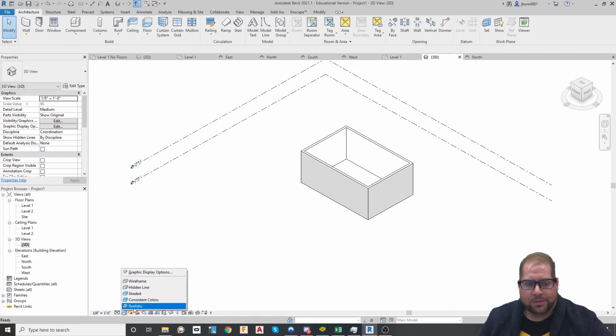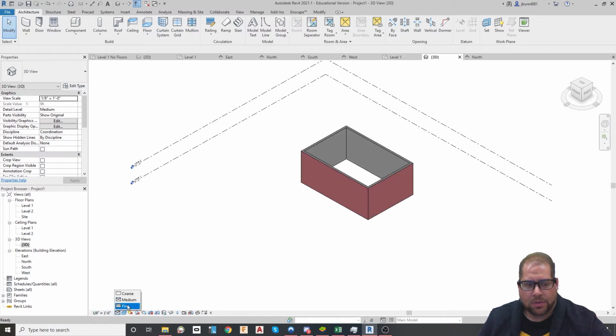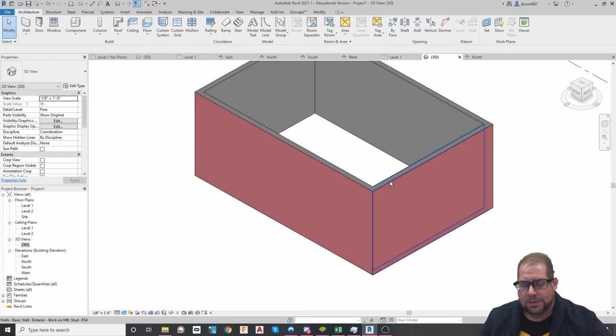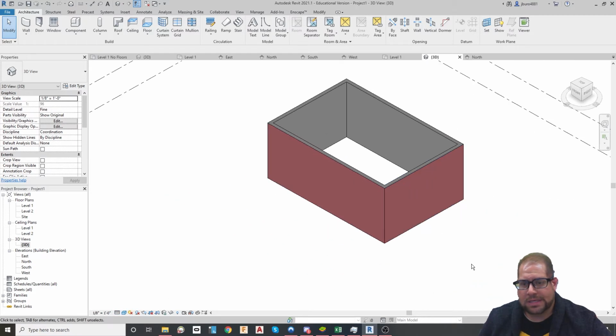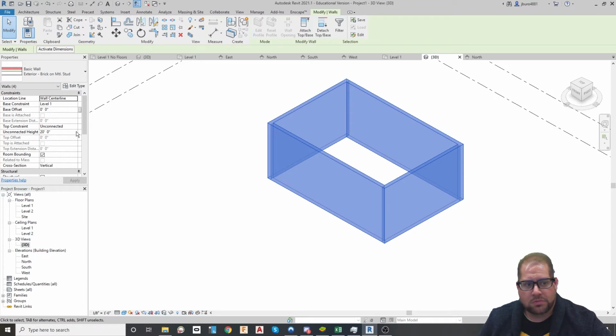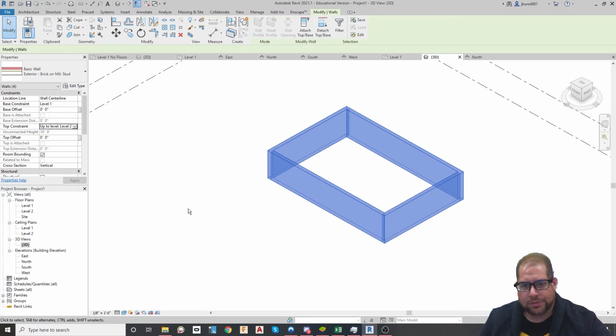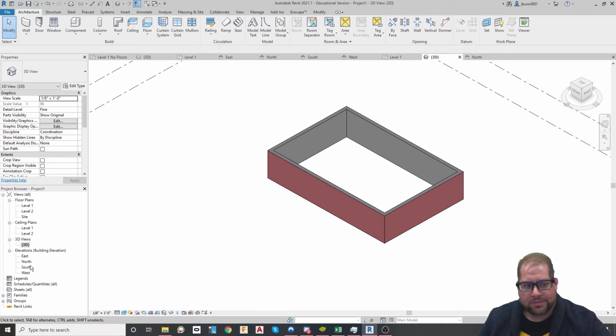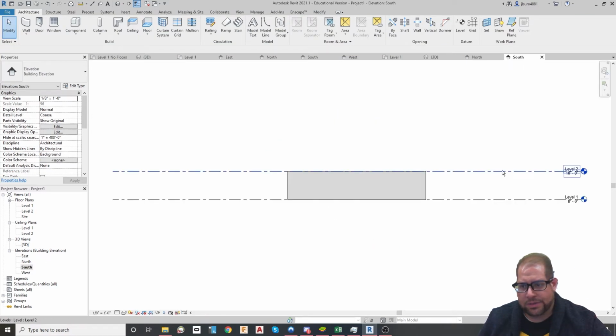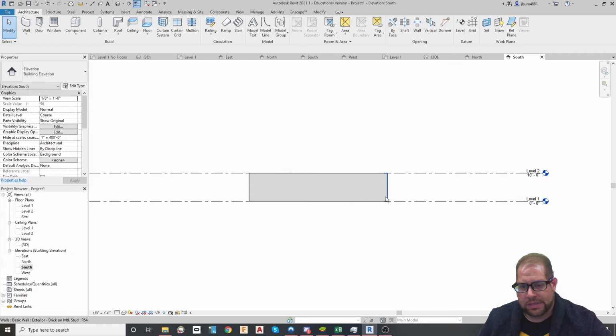Right now, these bricks go up 2 floors because they're unconnected. That is the default. So let's just remind ourselves to change the top constraint so they are connected to level 2. And if I go to that elevation view or one of the side views here, we can see that the walls do indeed go up to level 2.